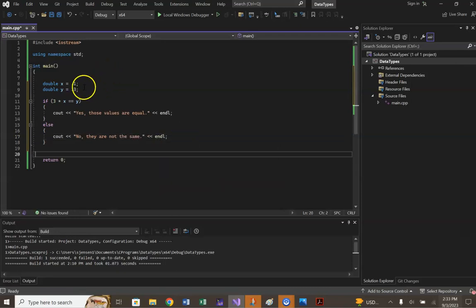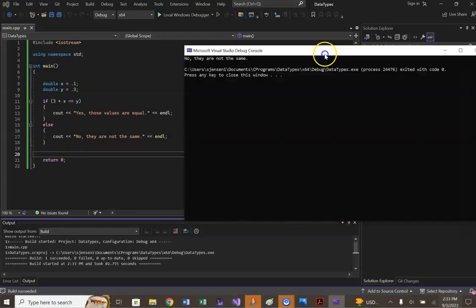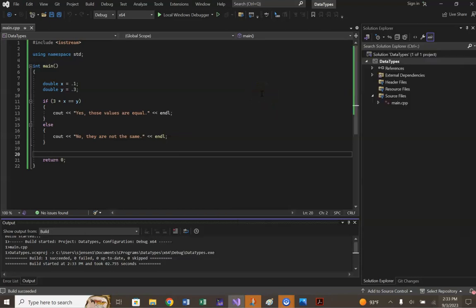So altogether, we've created two variables, x and y. We know the relationship between those variables is that 3 times x is equal to y. And then we're going to ask the computer whether or not that's true. If it is true, tell us it's true. If it's not true, tell us it's false. And see what happens when I run this program. The computer says, no, they are not the same. It does not think that 3 times 0.1 is equal to 0.3. And this is a problem of comparing doubles for equality, even though these fractions are finite fractions.